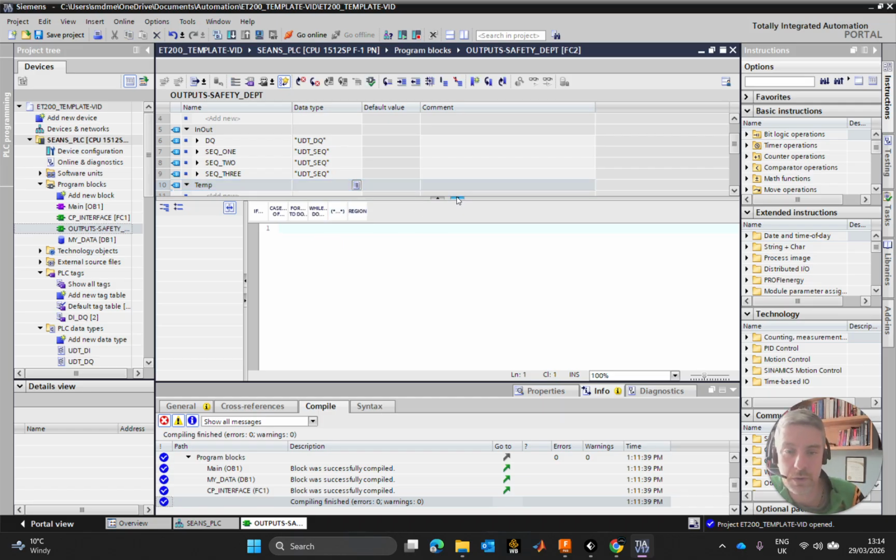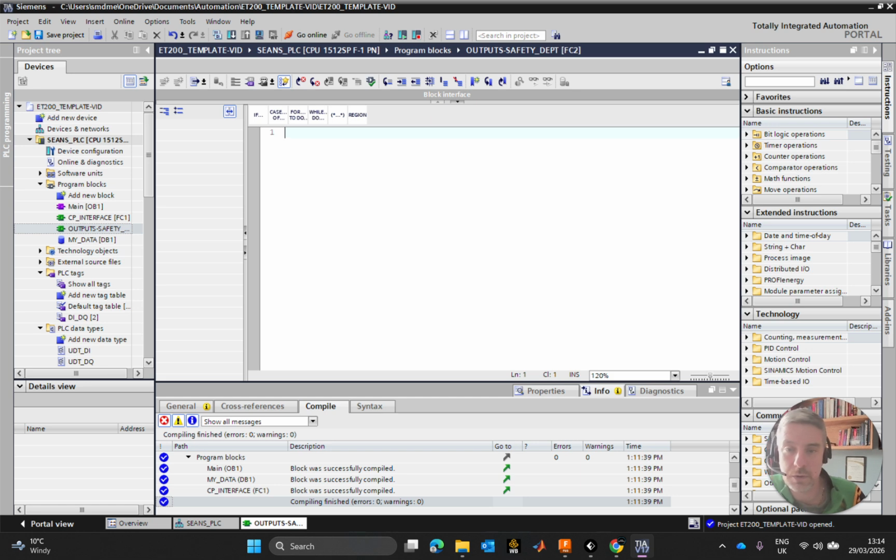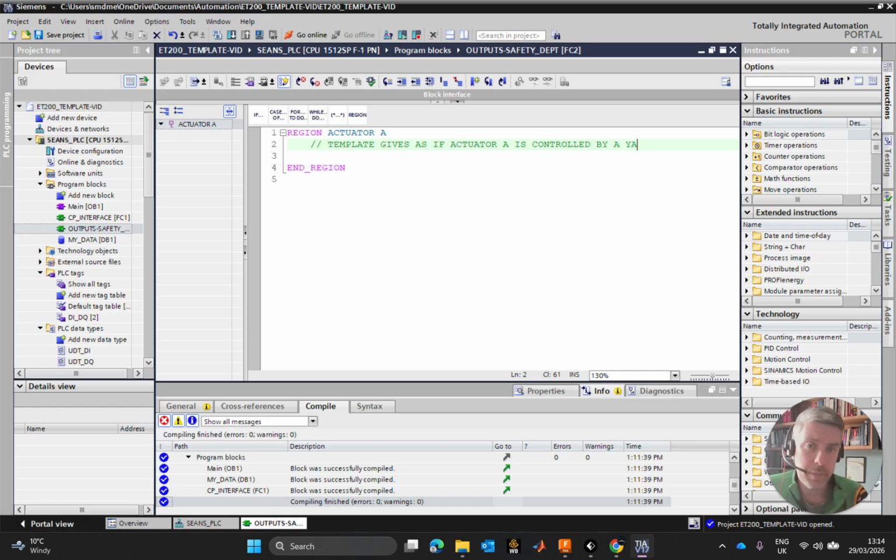I'm going to scoot this on up. Let me zoom myself in. I'm going to put in a region. This here is going to be for actuator A region. And in the statement, just to give an idea for the template, I'm going to say the template gives as if actuator A is controlled by a YA. Y is my letter for solenoid. So YA is a solenoid actuated, SR spring return DCV.